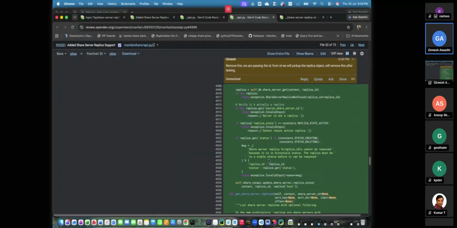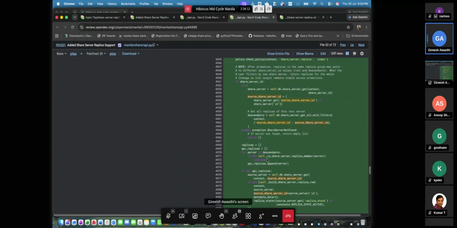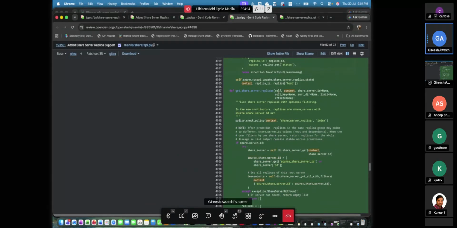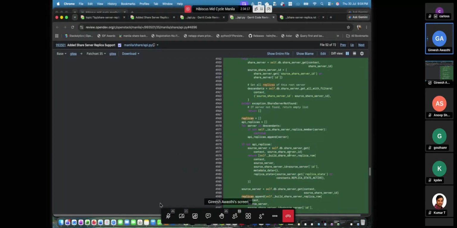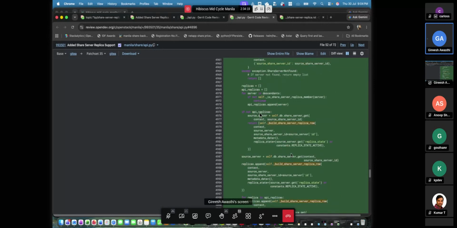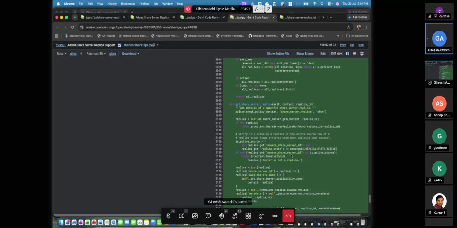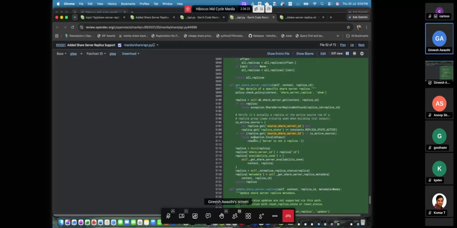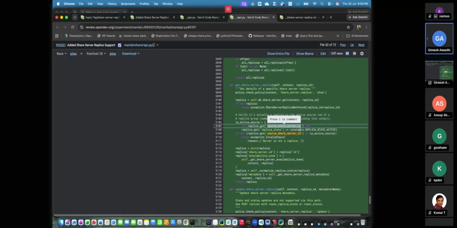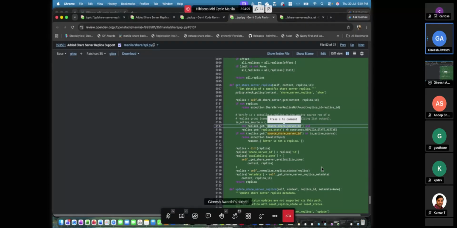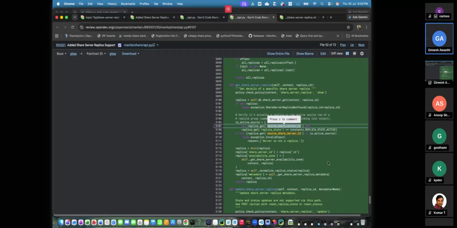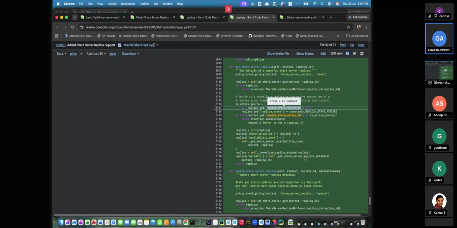Yeah. So this is for the delete we have. Okay. And this is getting the share server replica. The whole logic is based on this source share server, right? For each share replica we have one entry called the source share server. Based on this we'll find out what replicas we have, then list down all the replicas for that share server and add those on.